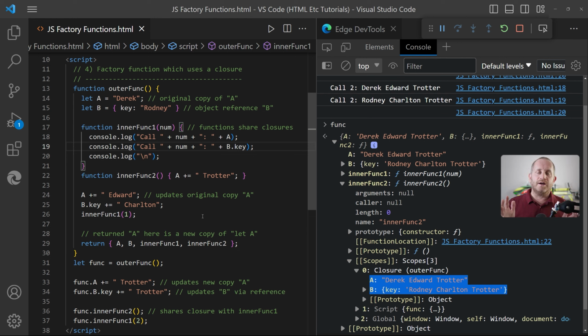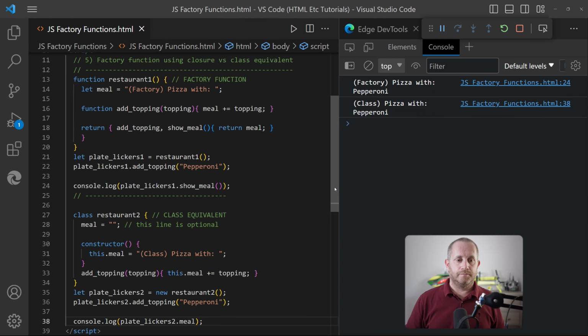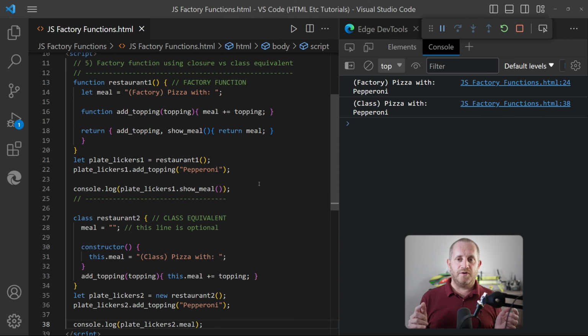And so there we go. That wraps up example 4. Let's move on to the final example. Factory pizza with pepperoni, class pizza with pepperoni. Well, this isn't an example of a factory versus a closure, but I just thought it was worth adding this onto the end of the video just because it seems so directly related.